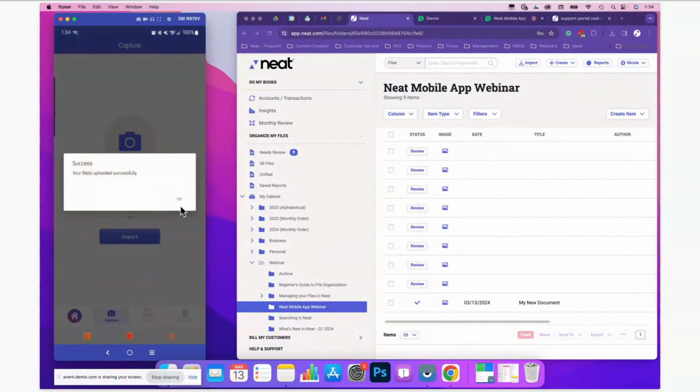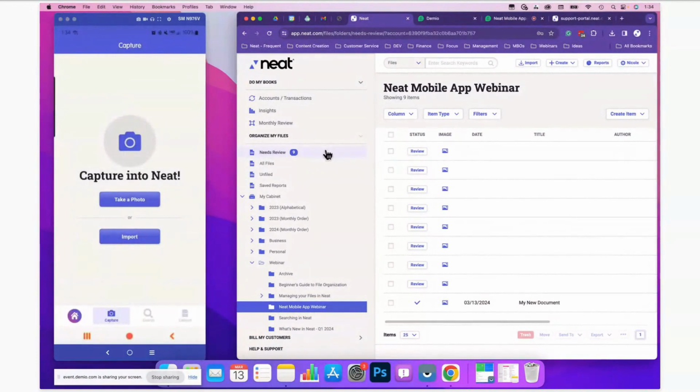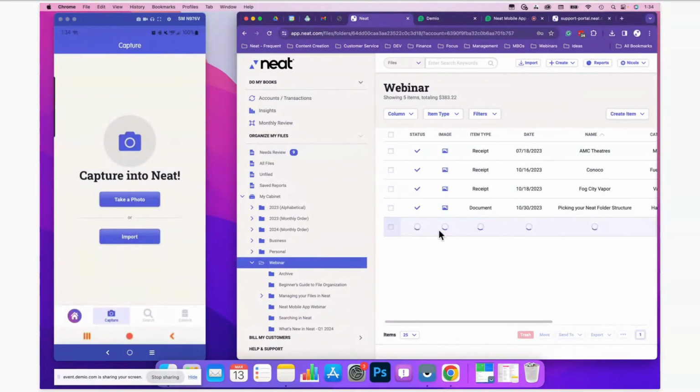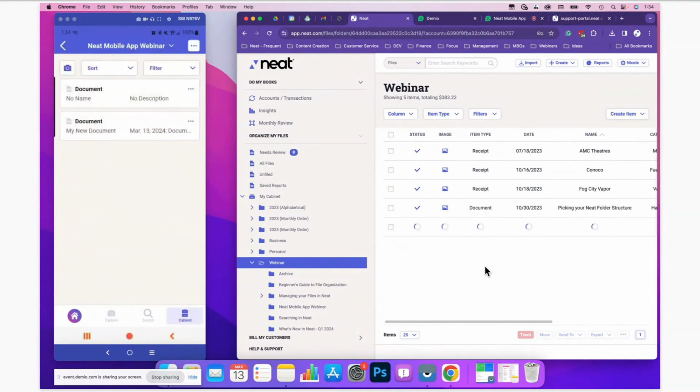Again, this file is going to show up in my needs review filter as a processing file, and it's also going to show up in my webinar folder as well once it's finished processing. So that is capture number 1. Let's talk about, and actually, let me go back to the file cabinet here. Let's talk about another way that you can launch capture within the Neat mobile application.